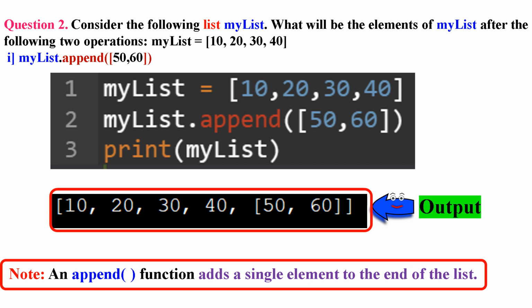mylist.append([50, 60]). Now, look at the Python code. In line 1, you're creating a list named mylist with 4 elements: 10, 20, 30, and 40. Line 2. This line appends a new element to mylist. Append means add. However, the element being appended is a list containing values 50, 60, not individual numbers. So, after this line executes, mylist will look like seen in the output.